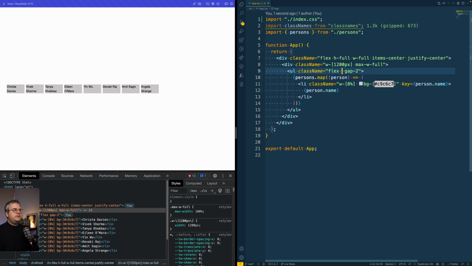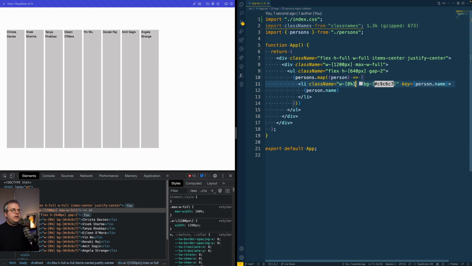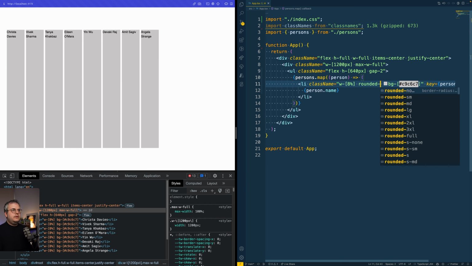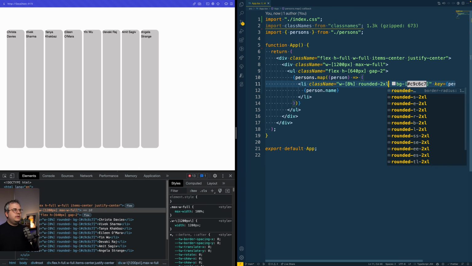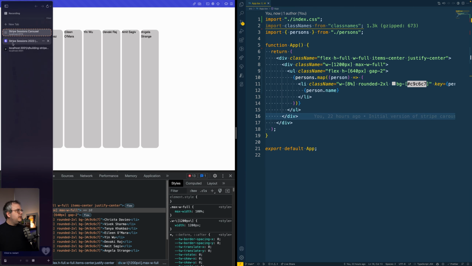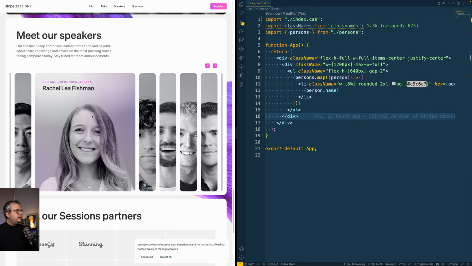Then I'm gonna give this carousel a fixed height of 640 pixels. And we can already give this list item rounded to XL. And now we've done this, we already see that we kinda have the same blocks. One thing missing, of course, is the width of an active item.